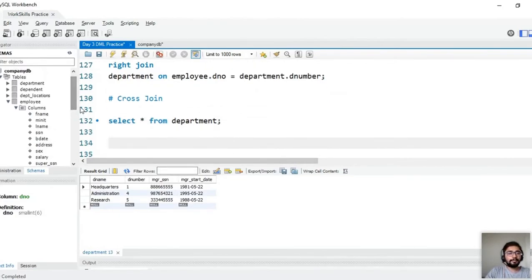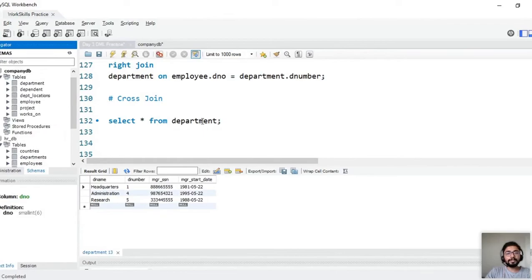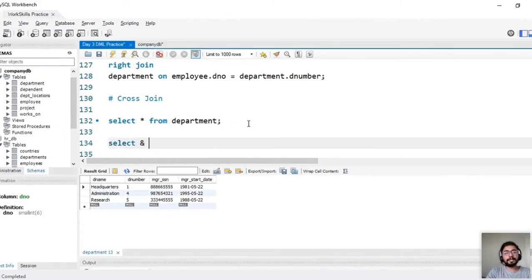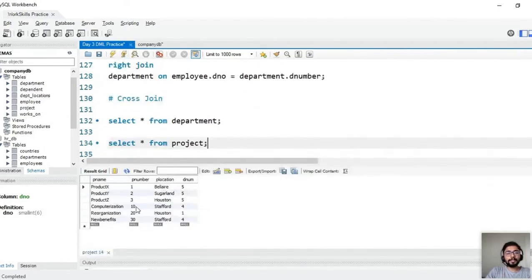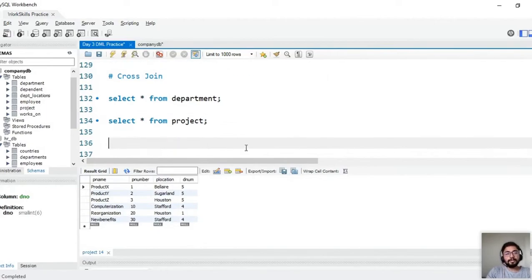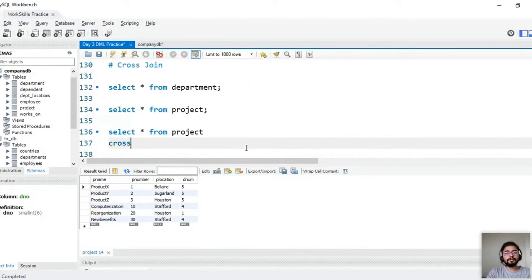And the second table which we can use here, I just want a table which is not that long. Second table, let's use select star from project table. The project table also contains, I think, 1, 2, 3, 4, 5, 6. So the project table contains 6 rows. So now, if you implement a cross join, so select star from project table, cross join with the department table.